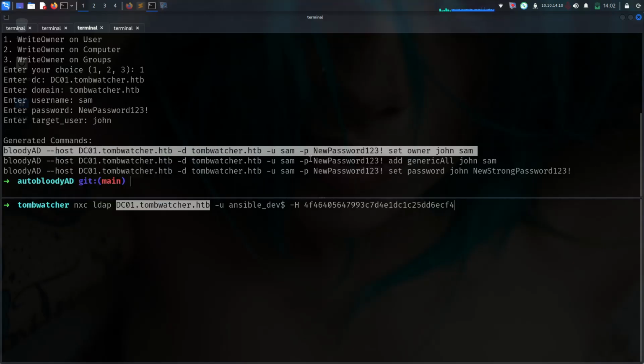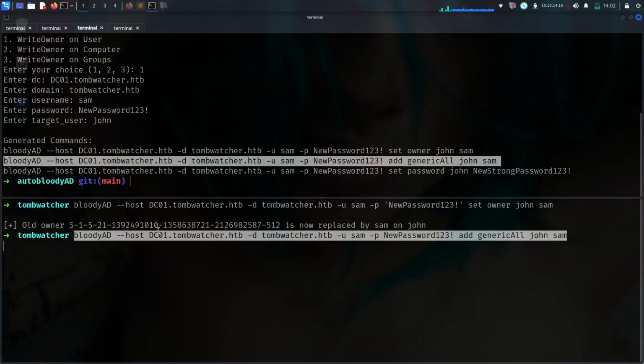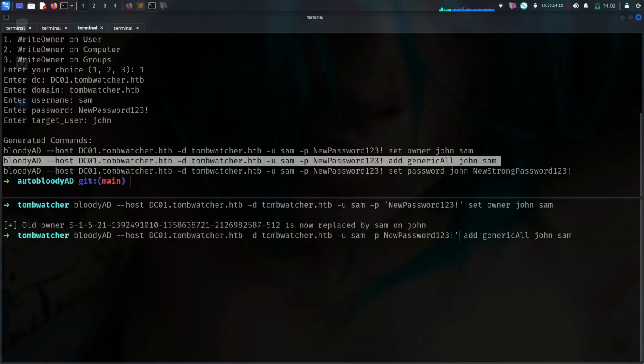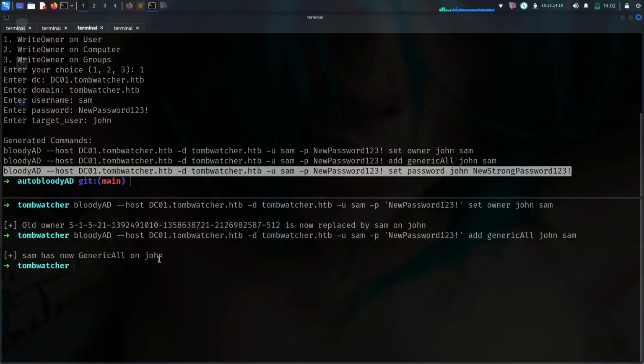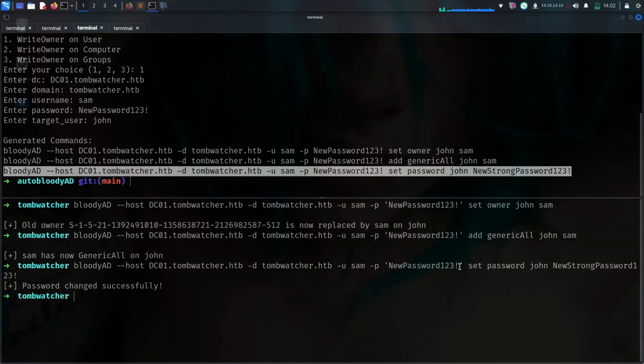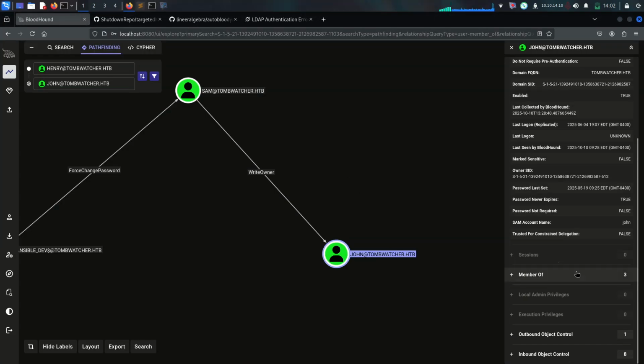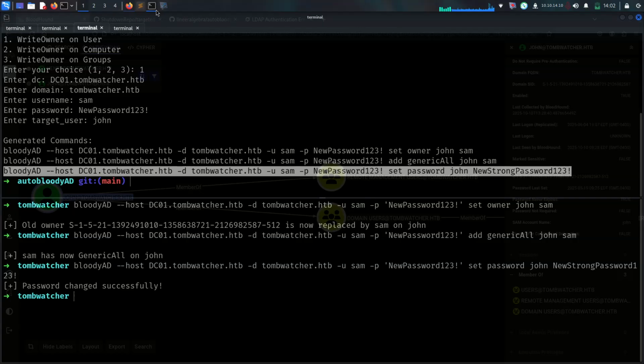For example, first of all, set owner on John from Sam. So we have to add quotes here if you're using special characters for the password. Then after that, we have to add GenericAll as Sam on John. Then if we have GenericAll on John as Sam, that means we can change his password. So let's just change his password. And now we have changed John's password to the new password, and we also know he's a member of Remote Management Users.